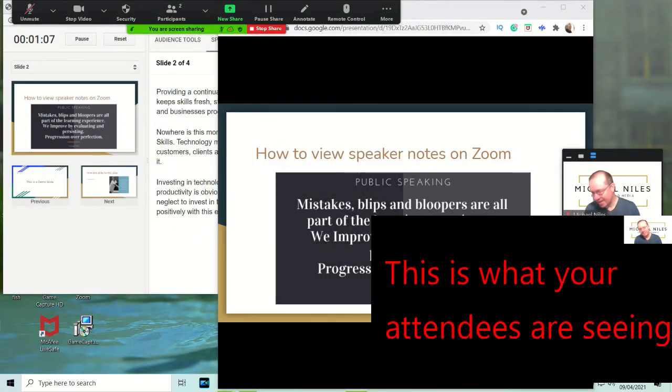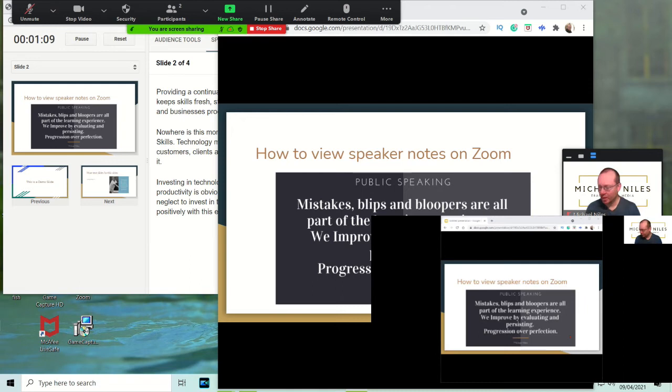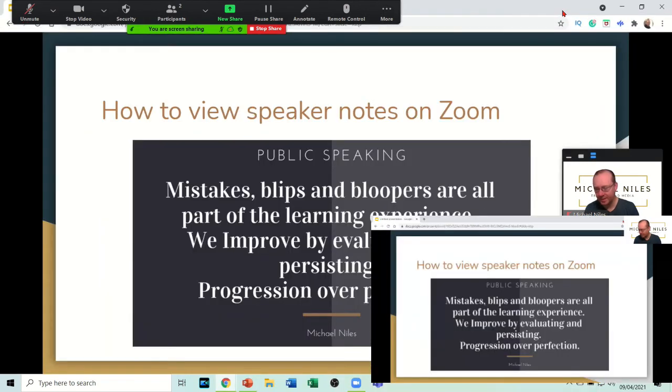Now, what you will see on the screen once it's caught up with me is that you are seeing the screen, but it's not ideal. It's not very big. It's not great. So what we want to do is to maximize this screen again. So come up to the top here and maximize it. So now you will see a much bigger screen.